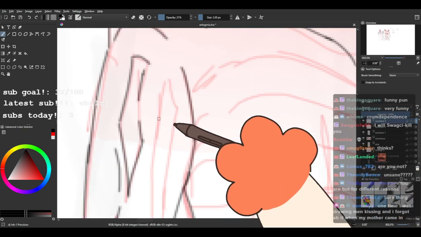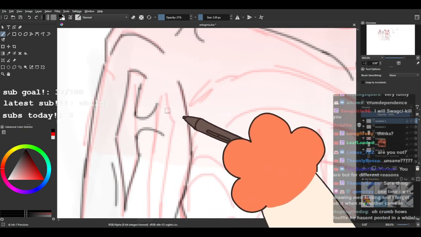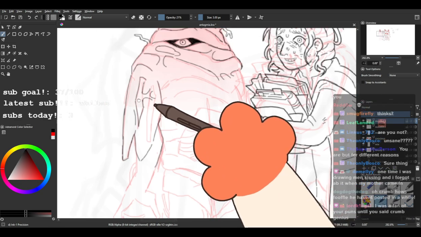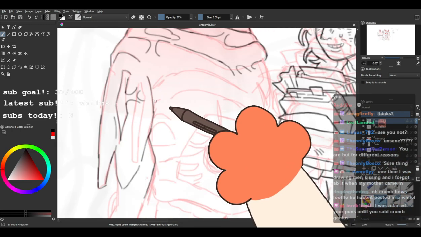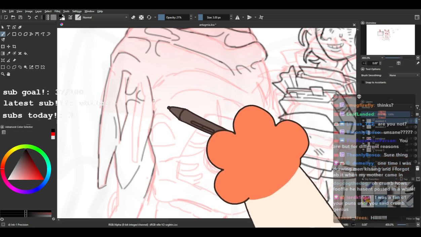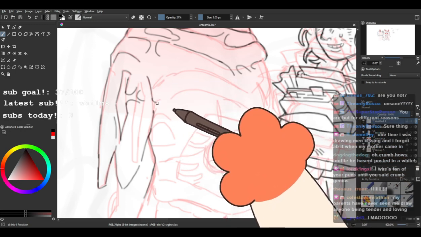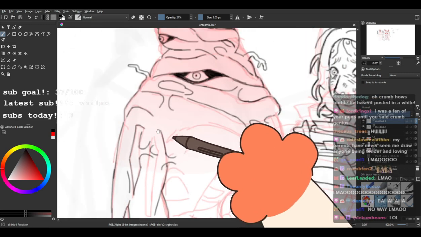One time I was drawing men kissing and I forgot about it when my mother came in. One time I drew Mia and it was so good. I like yelled, "This is the best woman I've ever drawn in my whole life." And my entire family came into my room to see. Like, I guess that's my fault for yelling, but I didn't think they'd be invested. They all came in to see it.